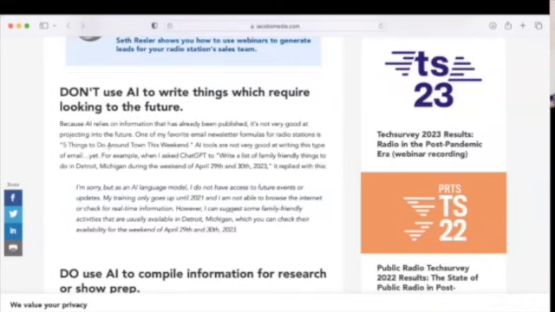Because AI relies on things that are already out there, it can't tell you the 5 things happening around town this weekend. It's not going to give you a very good answer right now, okay?